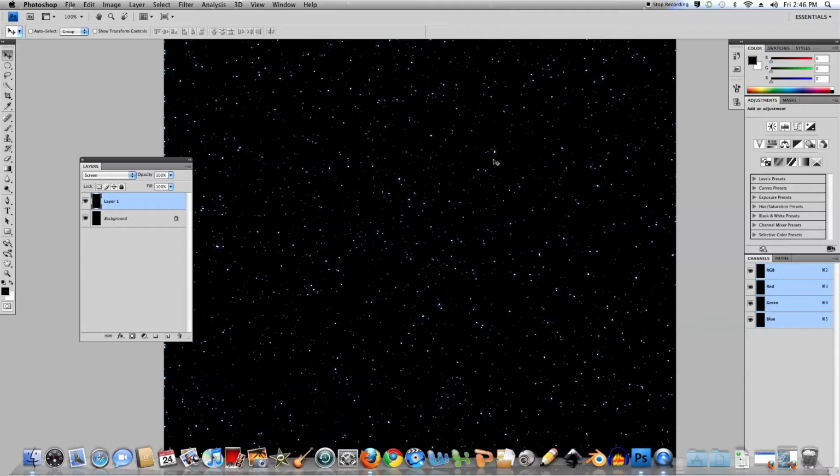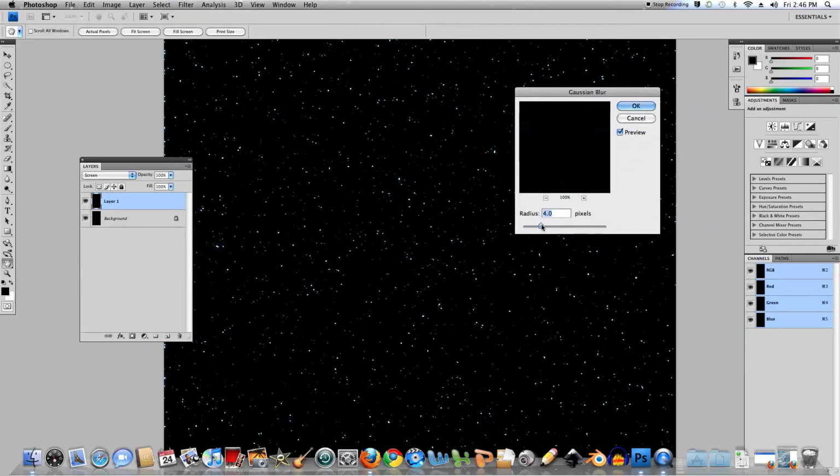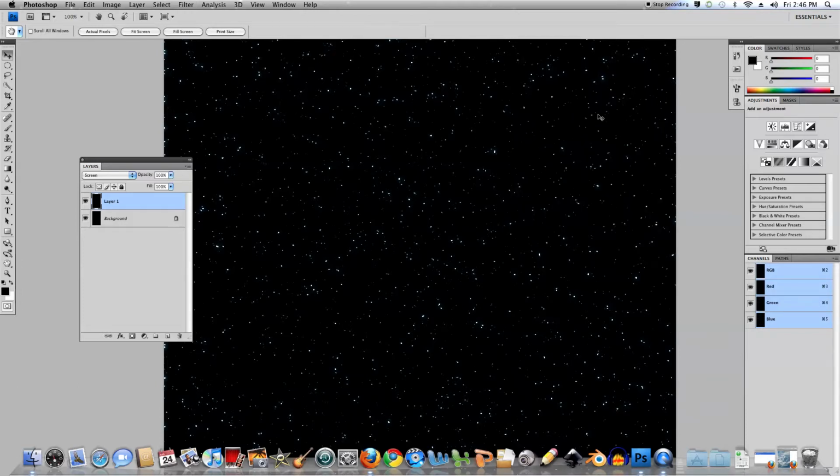Okay, now that glow, you can just see it, and it hasn't really done much, so let's blur it a little bit more. Filter, blur, Gaussian blur. I might blur it out a little bit more. Doesn't seem to be working. I'll just click OK anyway. Let's see what happens if I duplicate that layer. Ah yes, I can see a little bit more glow around it.